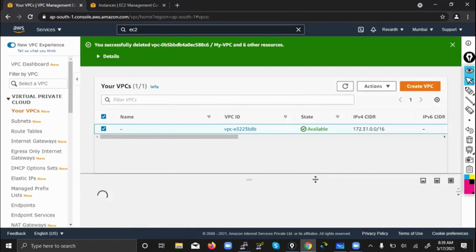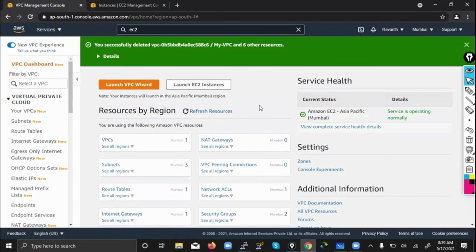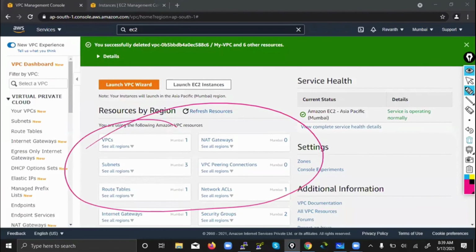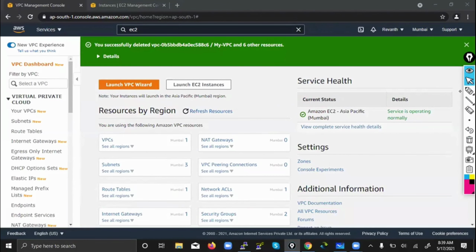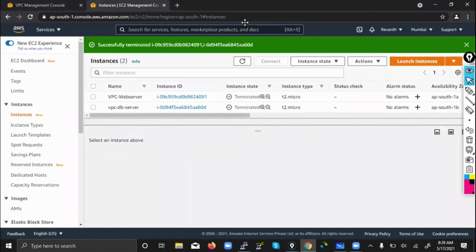Now go to the dashboard and you can check. Everything will come back to default values. Yeah, that's it. If you have any doubts, you can ask me.